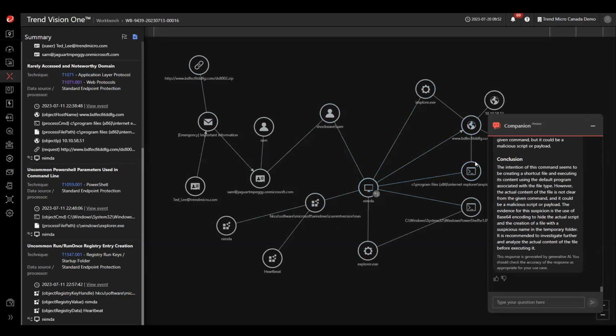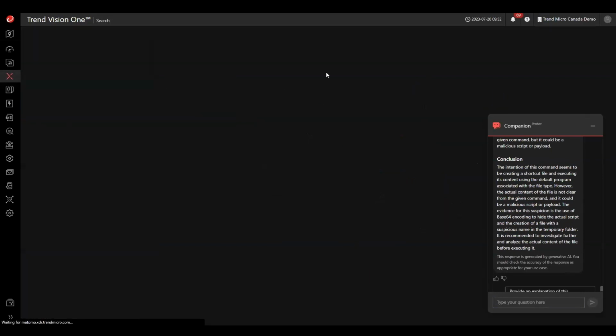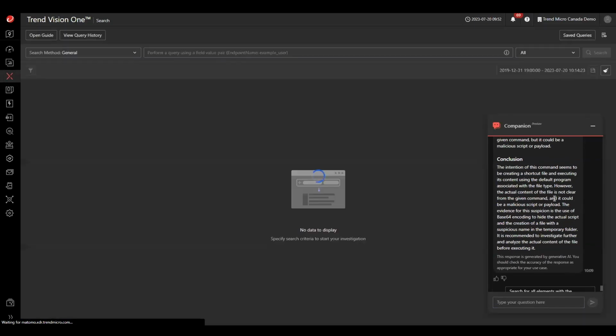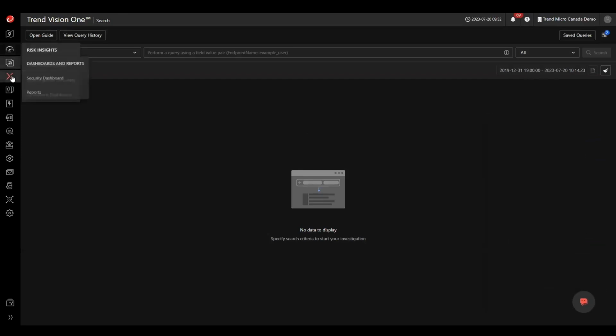Now, what I was going to do next is show you how we leverage this in search. So I'm going to go to XDR and search. And you'll notice this sticks around with me. You can minimize it if you want, but within the XDR tools, this is where we have this today. You'll see the icon continue to be persistent. Now, it doesn't show up on the Risk Insights or some of the other tools. However, we do plan in the future that the Vision 1 companion will be all of Vision 1, not just XDR, but we do want to focus on our XDR customers at this time.